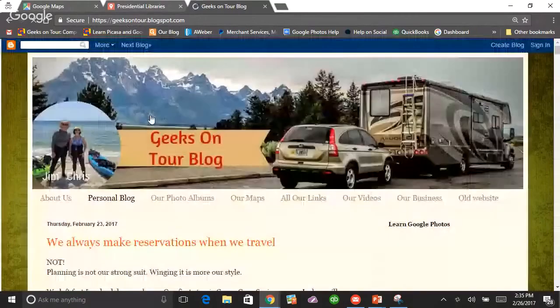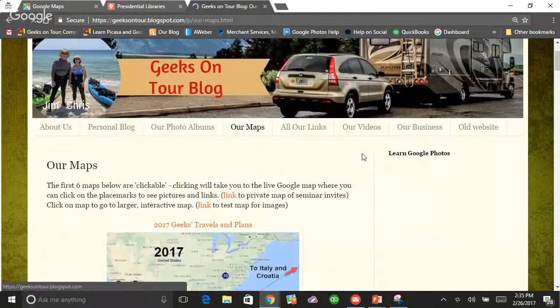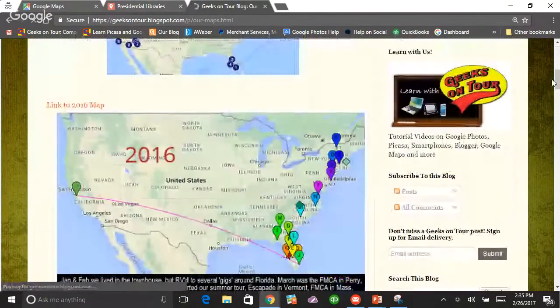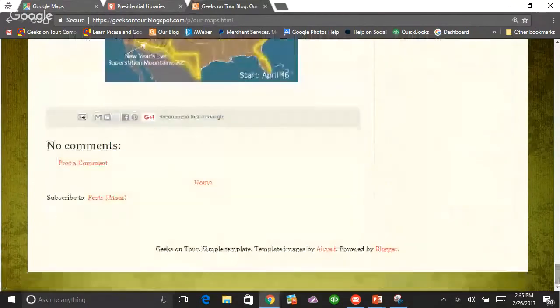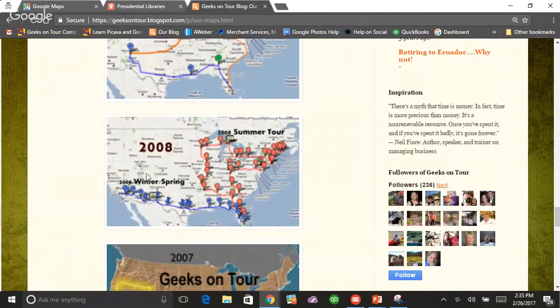Right. Our blog, Geeks On Tour, spot.com. And here is the tab that says maps, and if you scroll down all the way back, 2004, there was no Google Maps then. You had to draw these lines manually using a graphics program, right? Yep. And then we started getting Google Maps.